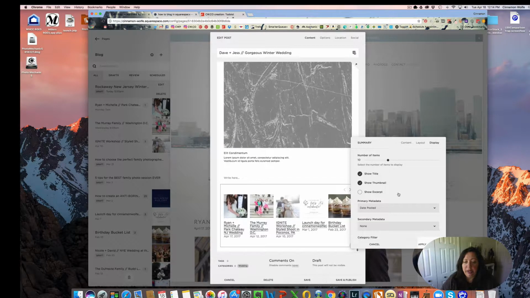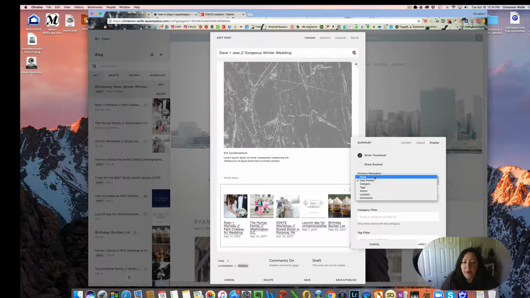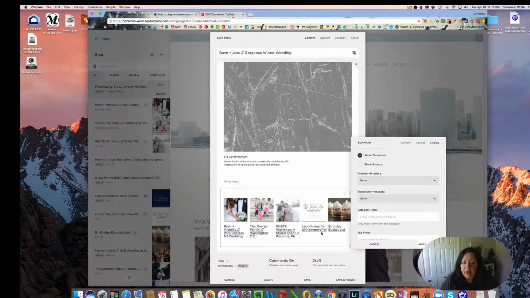I don't show an excerpt. I never include excerpts anyway, but I always just click that off for some reason that I might include excerpts at some day. I don't want those to show on all the summary blocks I've used. I usually take the primary metadata out so it doesn't show anything underneath the title.